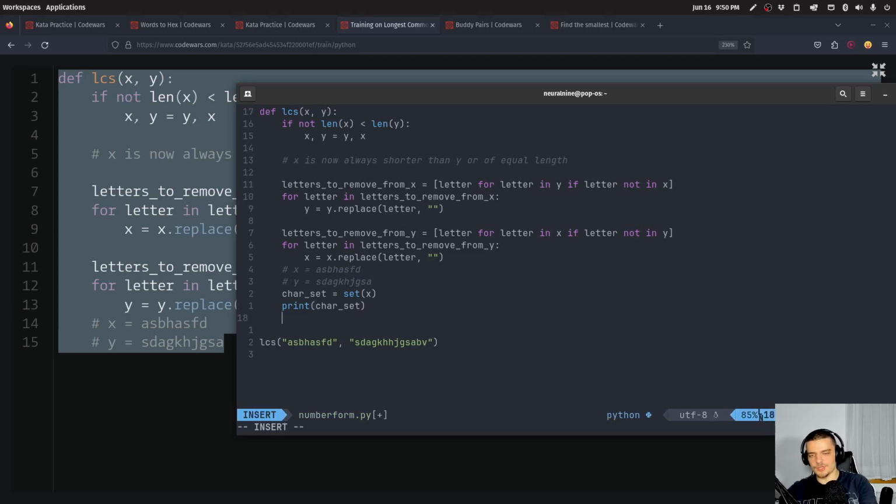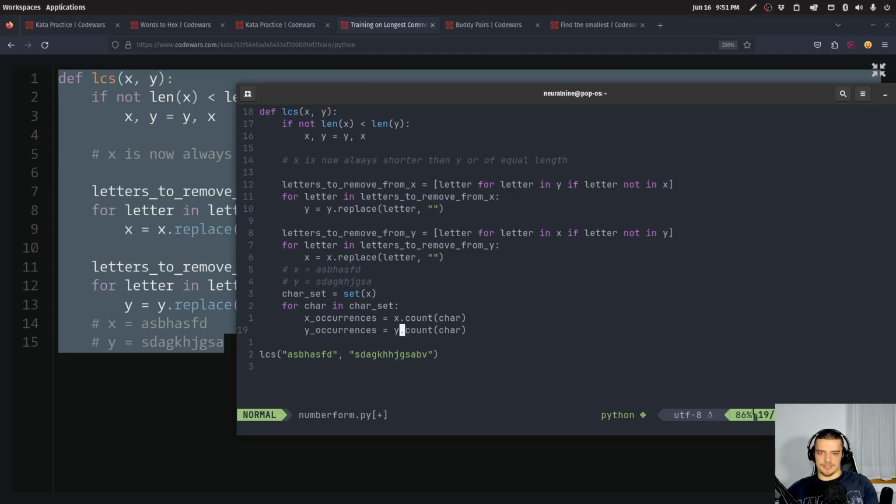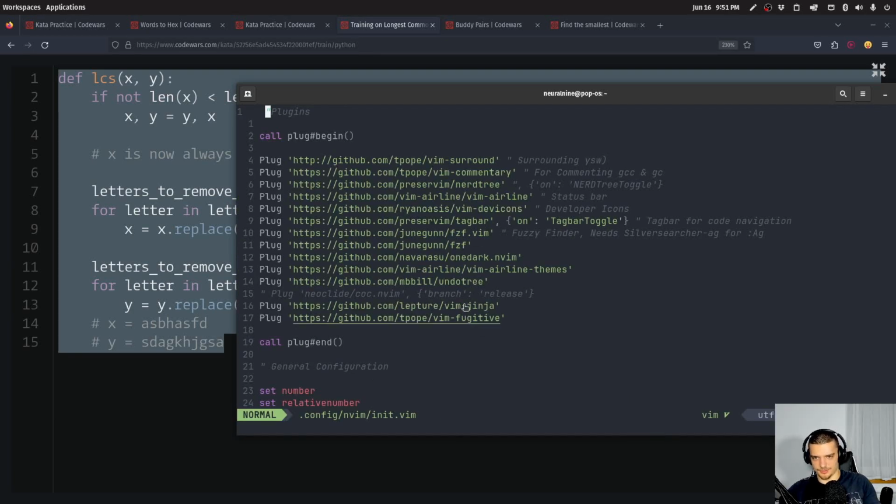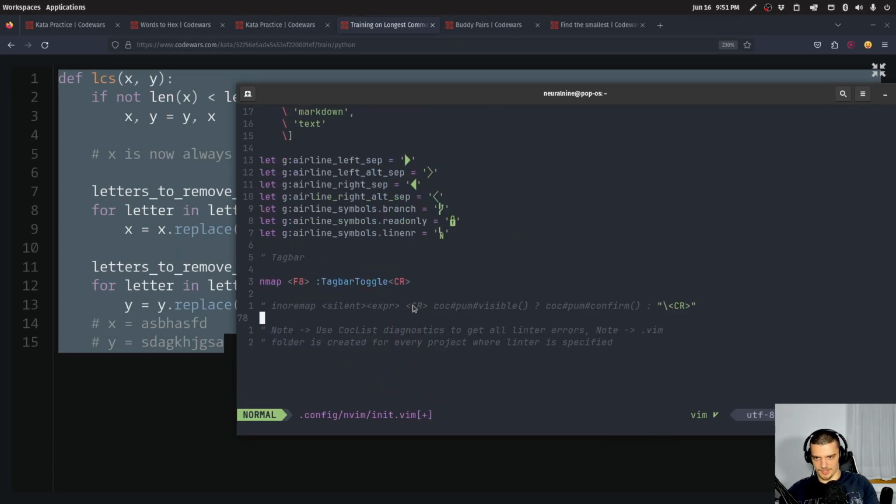That's the idea. So I could say actually, for character in character set, I would say X occurrences equals X count character. And then I could do the same thing for Y. And then I could say if X occurrences is less than Y occurrences. By the way, let me just turn on the auto completion here in my NeoVim.